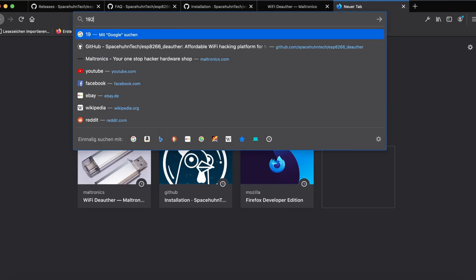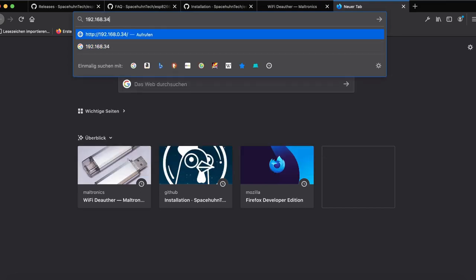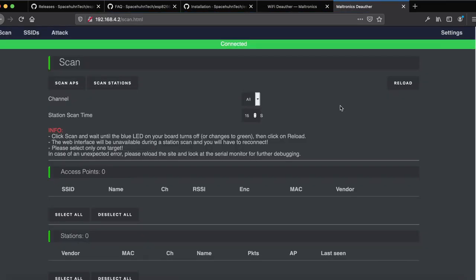Okay, so the only thing left to show is the new web interface. Okay, so here we are in the new web interface, and I just want to quickly show you what changed. The big thing that sticks out is this connected banner. And that's something I stole from the WiFi Duck. Well, I didn't steal it, I wrote that as well.